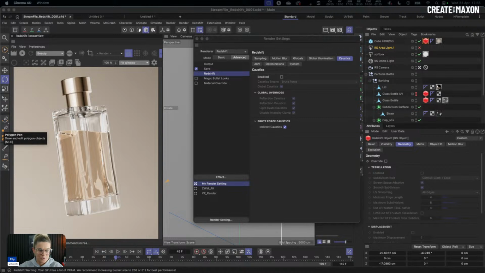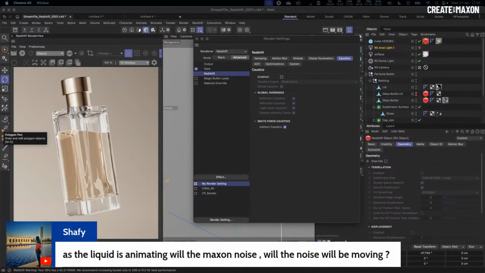Let's just speed through a few of these. So Shafi is wondering, as the liquid is animating, will the Maxon noise be moving too?